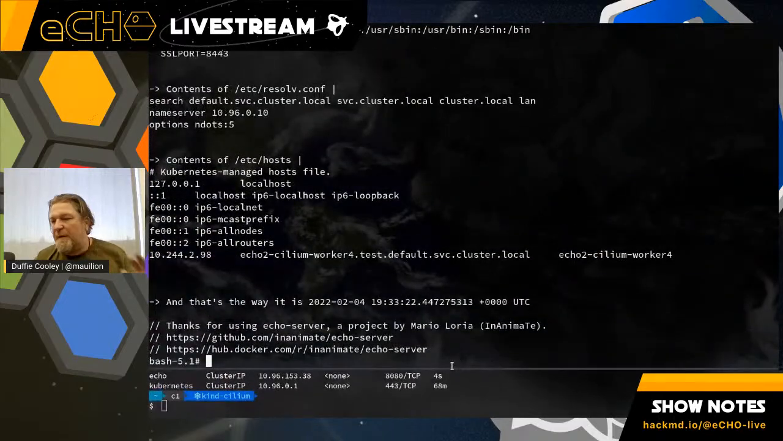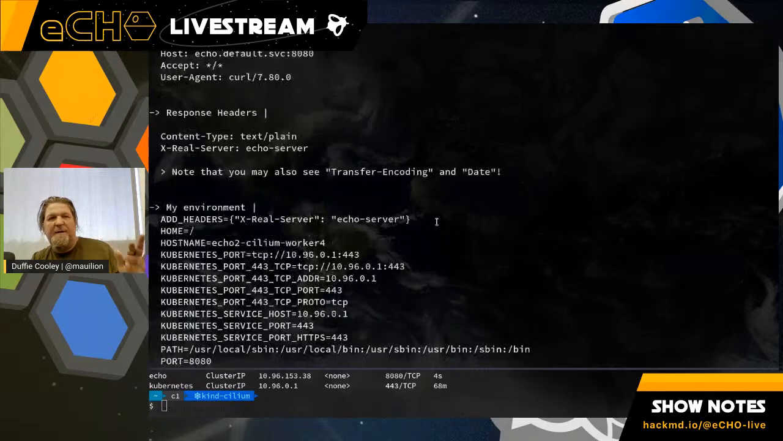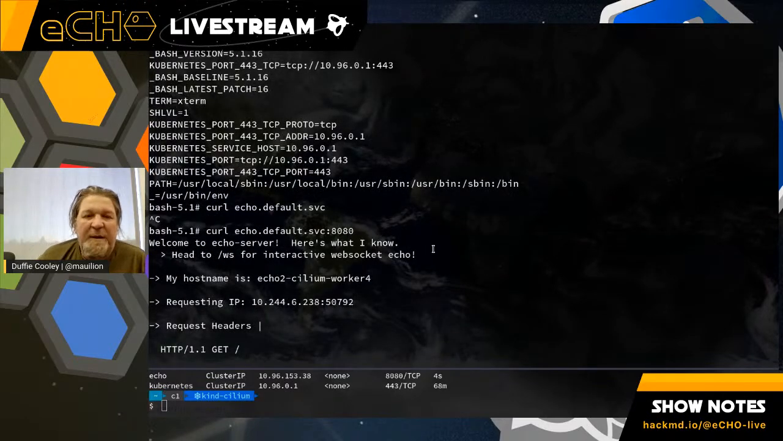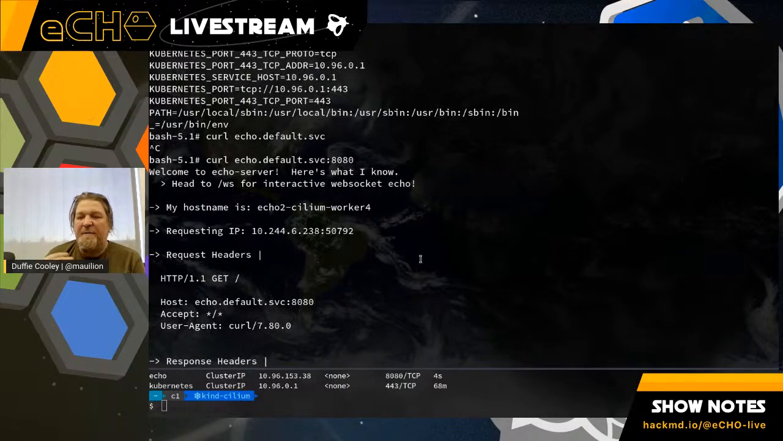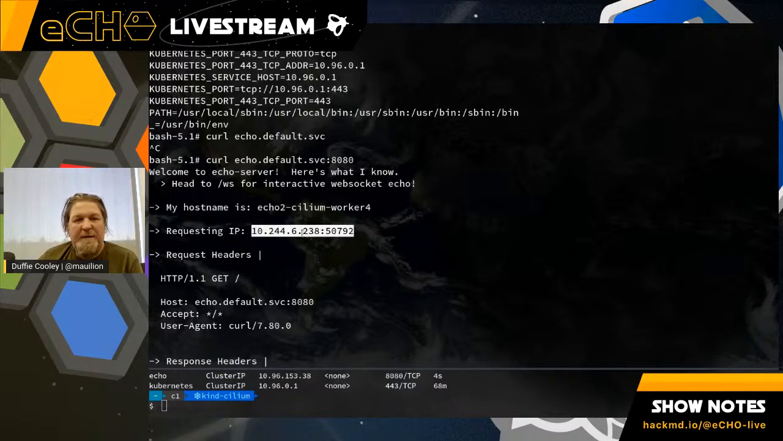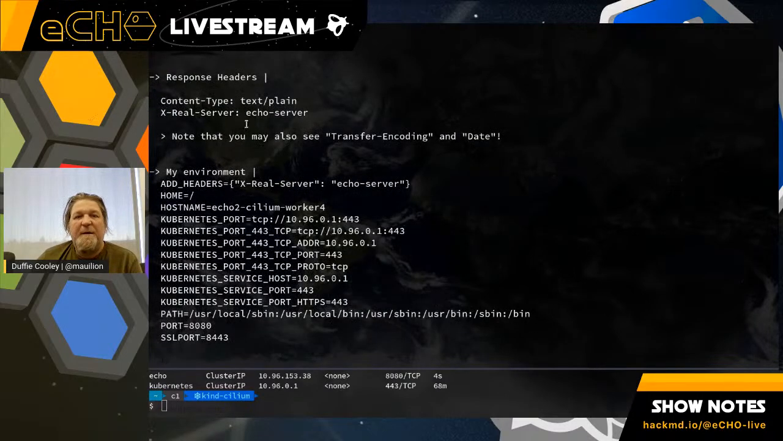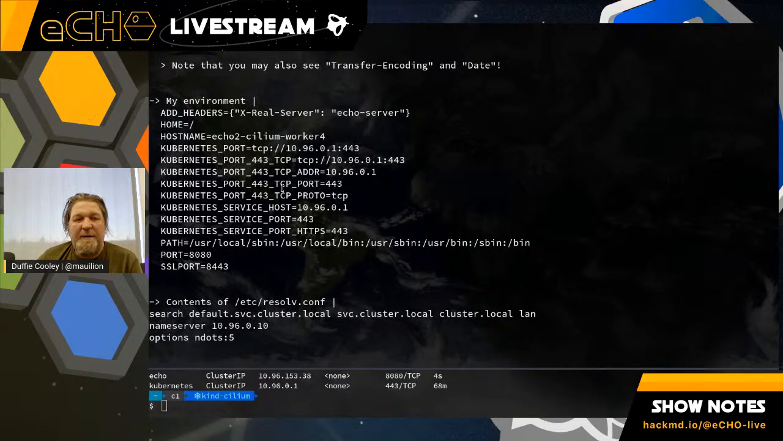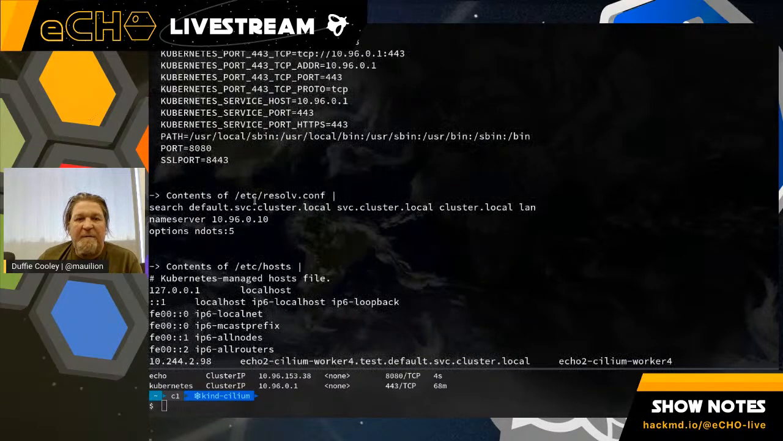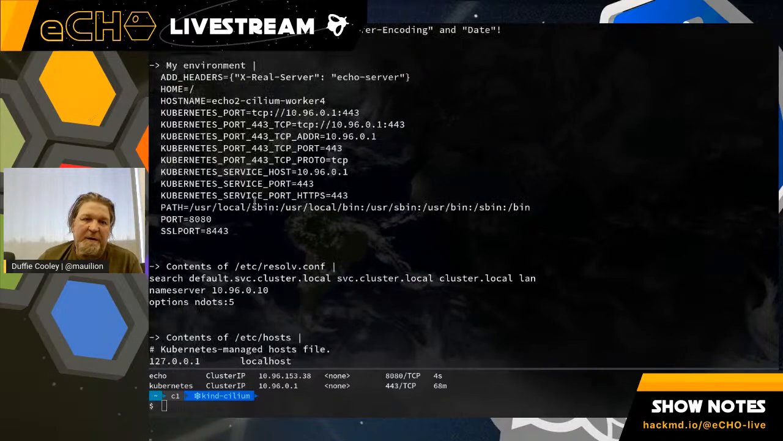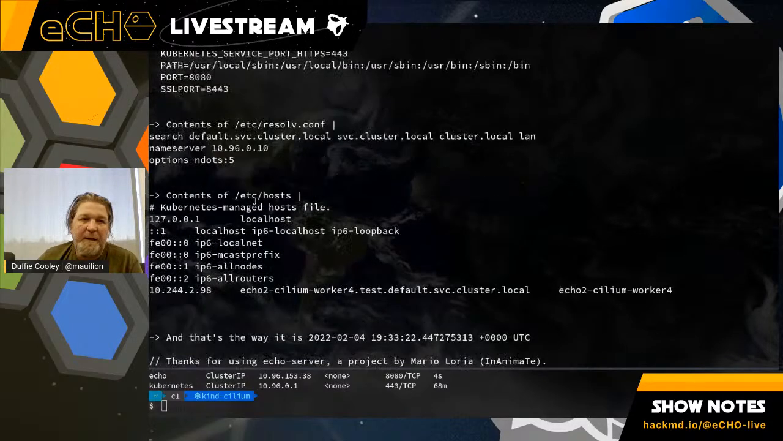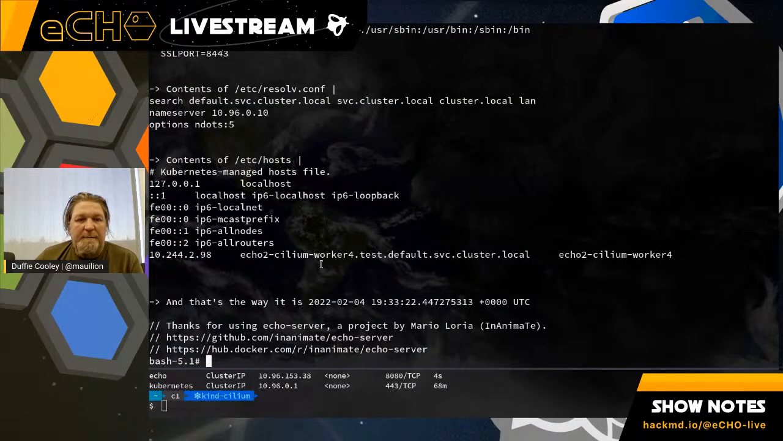Okay. So this is what the Echo server does. It's actually pretty handy. Basically, it's a tool that gives you a view of what's actually happening. It prints a bunch of the headers out, right? So we can see what the host name is for the thing that we're interacting with. We can see the requesting IP address, which is the IP address of the pod that I'm making a call from. We can see the request headers. This was a request to echo.default.service, which was what you just saw me type in. And inside of here, we can also see any environment variables that have been configured for these pods. Alrighty, so that's actually pretty handy.